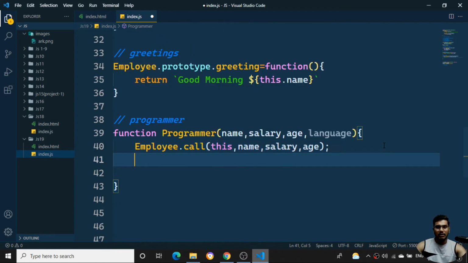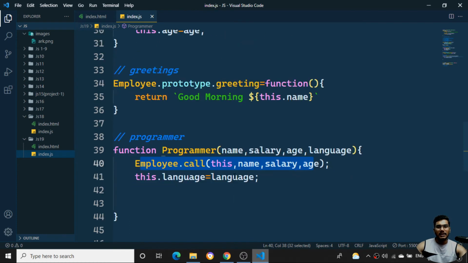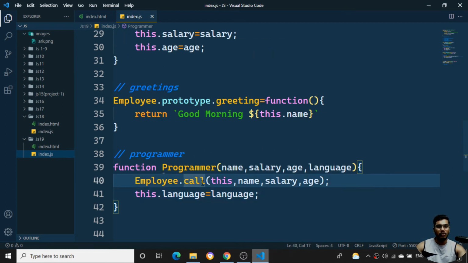Once it is called, the only new thing is language. For that I'll just set the property this.language, so set it for the language. That's it. I'm inheriting the properties from employee.call, which means it will get all the data from the employee. Whatever data is set will be set here, and all the properties will be set here. The extra thing, language, will be set here as well. You can see how easily we have inherited everything. Again, the code reusability concept is being used in the prototype functions.